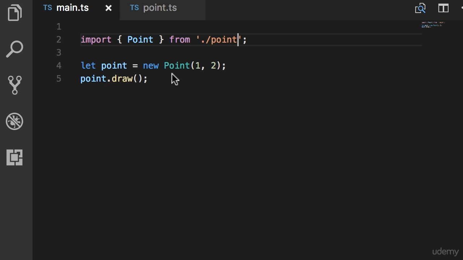Now there is a lot more to talk about when it comes to modularity in TypeScript, but that's all you need to know for now in order to start building applications with Angular. Because in the Angular framework, we have a lot of types that are exported, so we need to import these into our TypeScript files and use them. You're going to see that a lot in this course.